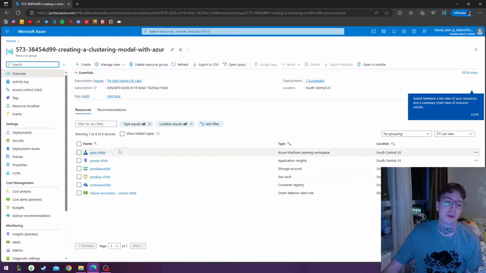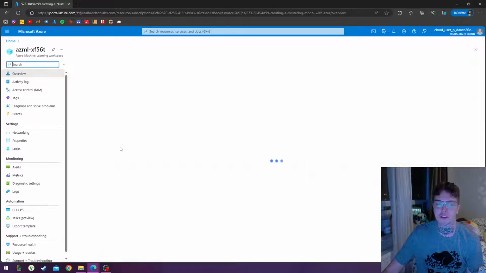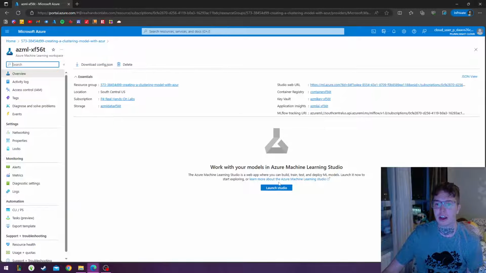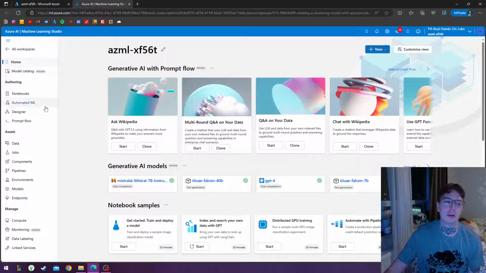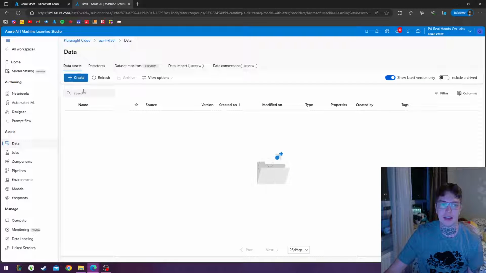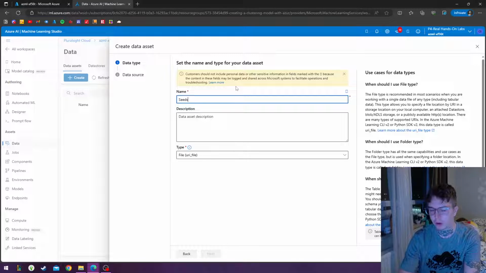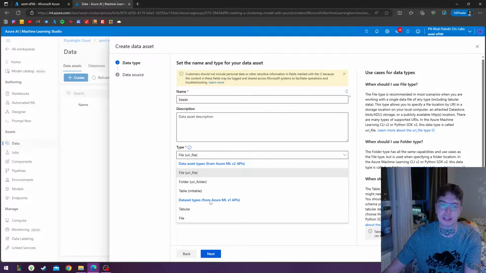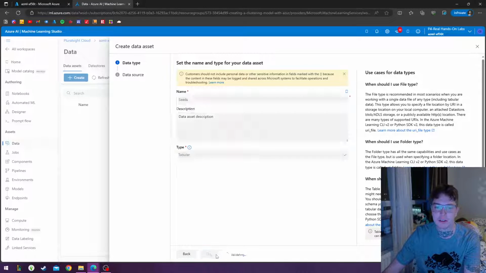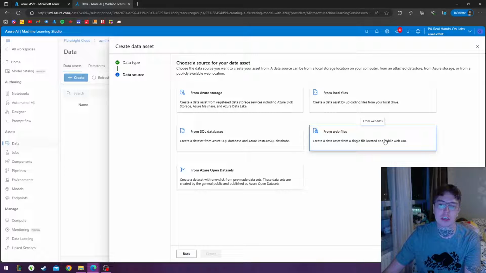The first thing we're going to do is open our Azure Machine Learning workspace and launch our studio. Here we'll head over to Assets, Data, and we'll create a new data asset. For the name, we're going to do Seeds. For type, we're going to select Dataset Types, Azure Machine Learning V1 APIs, Tabular. From web files, we're going to use a URL to create a data asset from a single file at a public web URL.